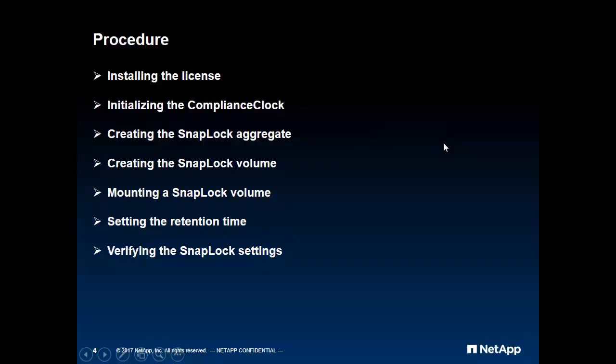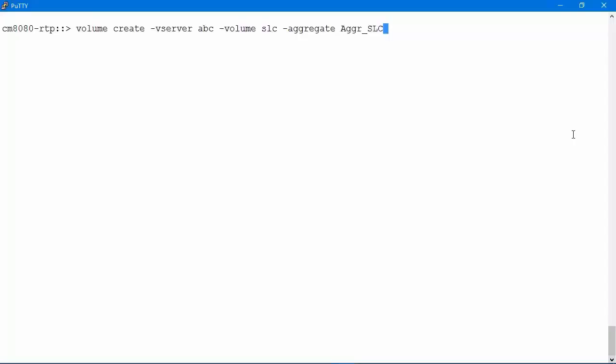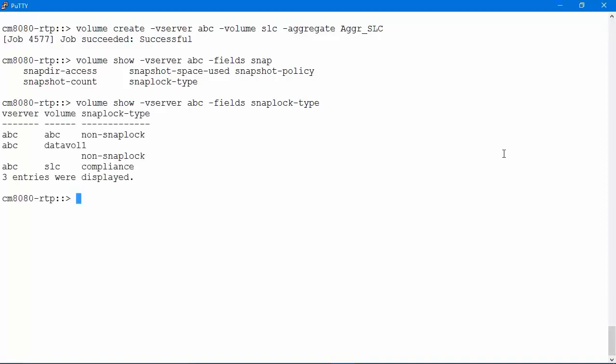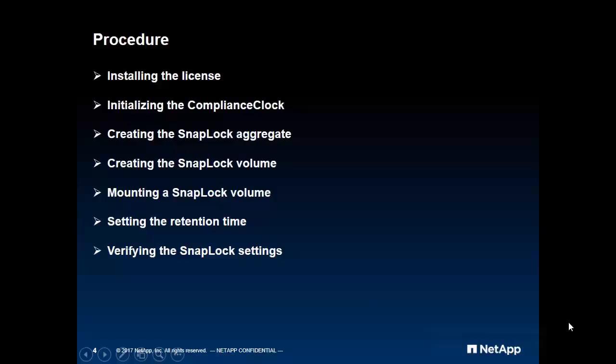Next step is to create a SnapLock volume. To create a volume, run volume create -vserver, name of the vserver, -volume, name of the volume, -aggregate, and the name of the aggregate. To confirm, run volume show -vserver abc -fields snaplock-type. We see that the volume SLC is created with the SnapLock type as compliance.